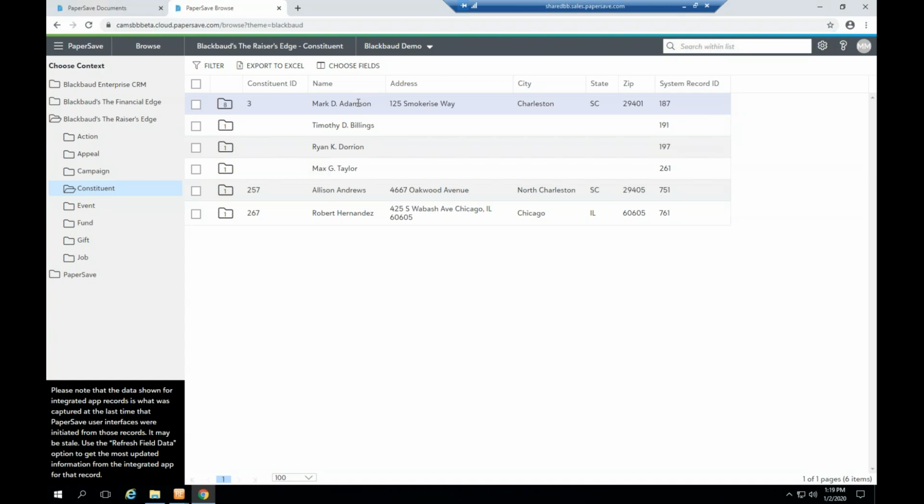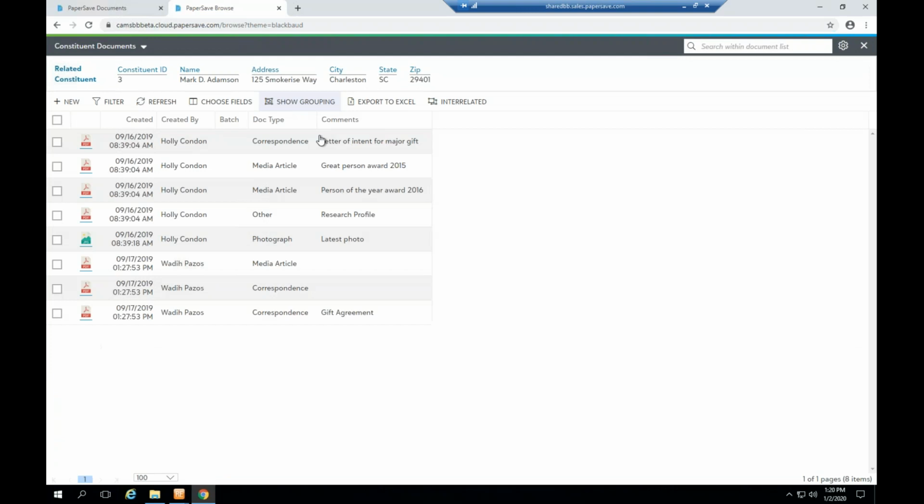For example, we were looking at Mark Adamson earlier. That constituent has 8 documents. If I double click on this, it opens up the same list of documents that we were reviewing before. So these are just 2 ways that you can access your documents directly from either NXT, from the database view, from the constituent record, or directly through browse without having to access Razor's Edge at all. And then the other benefit of this is that, again, you can add documents directly to this record without having to have access to the record itself.